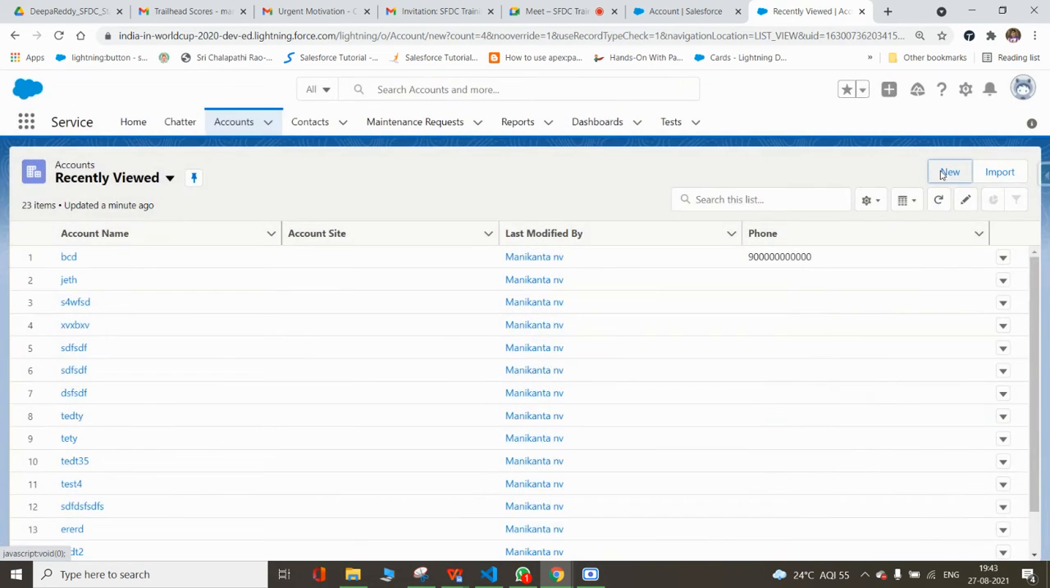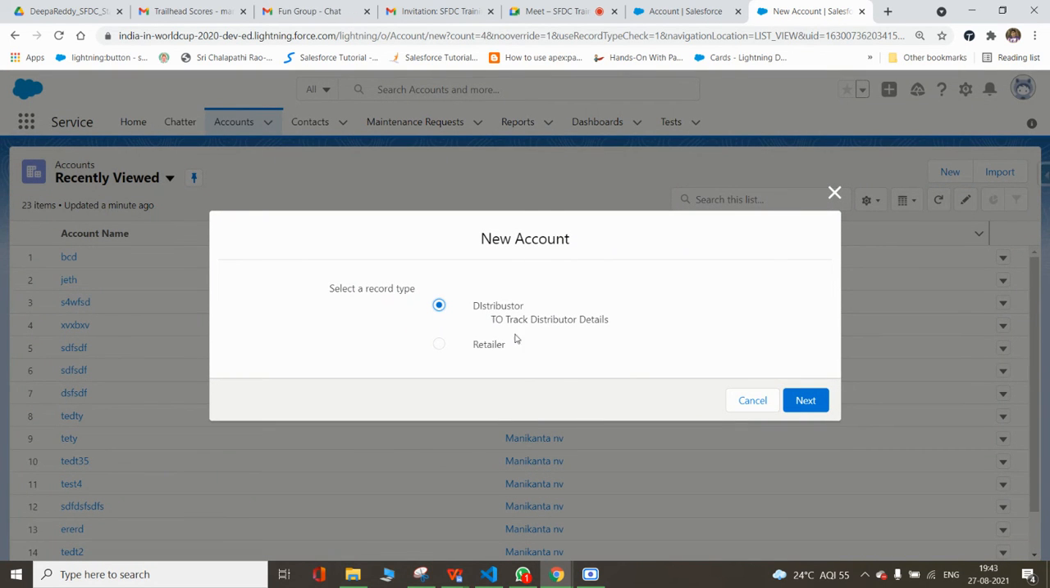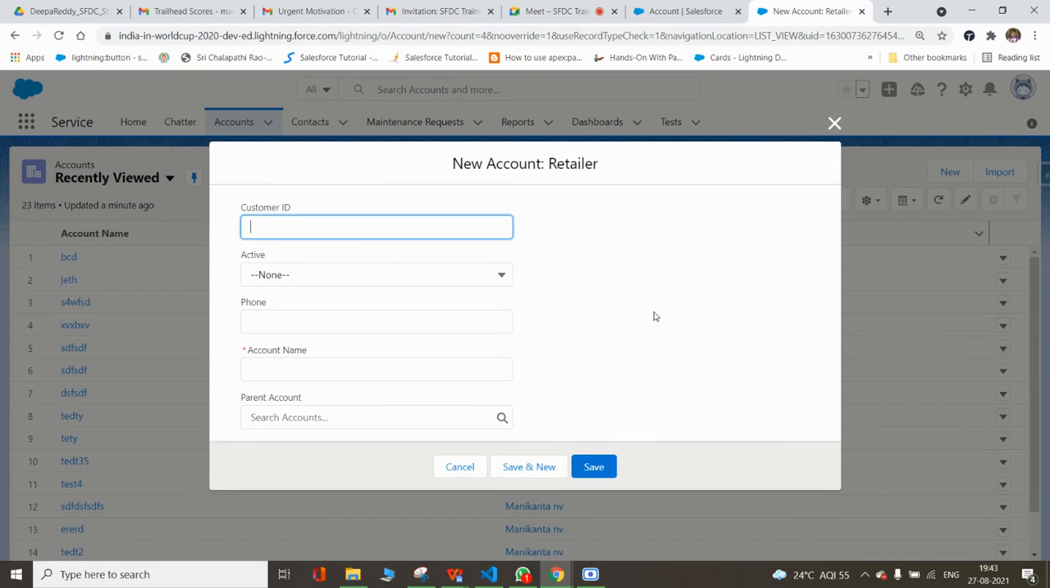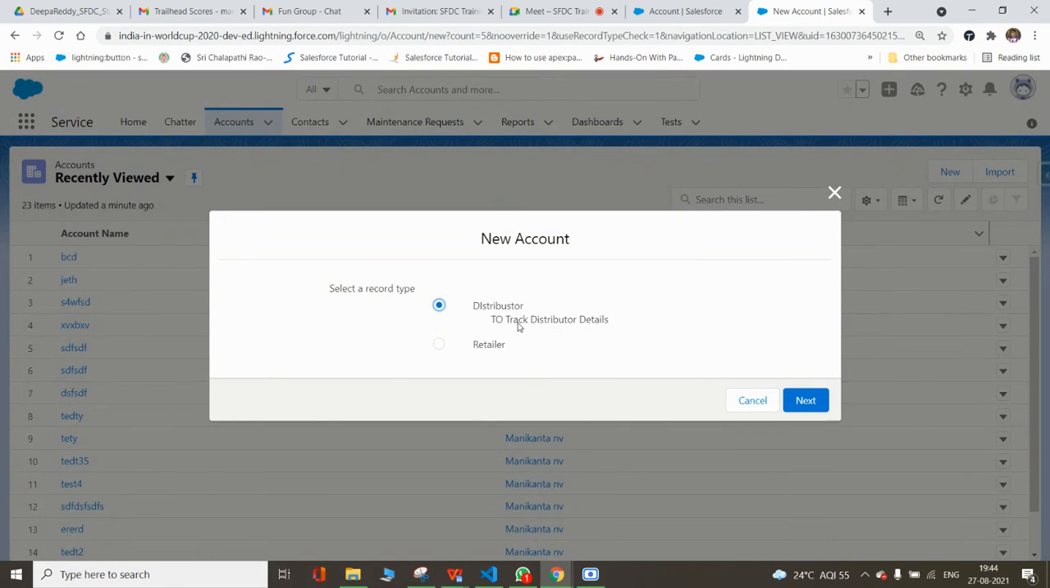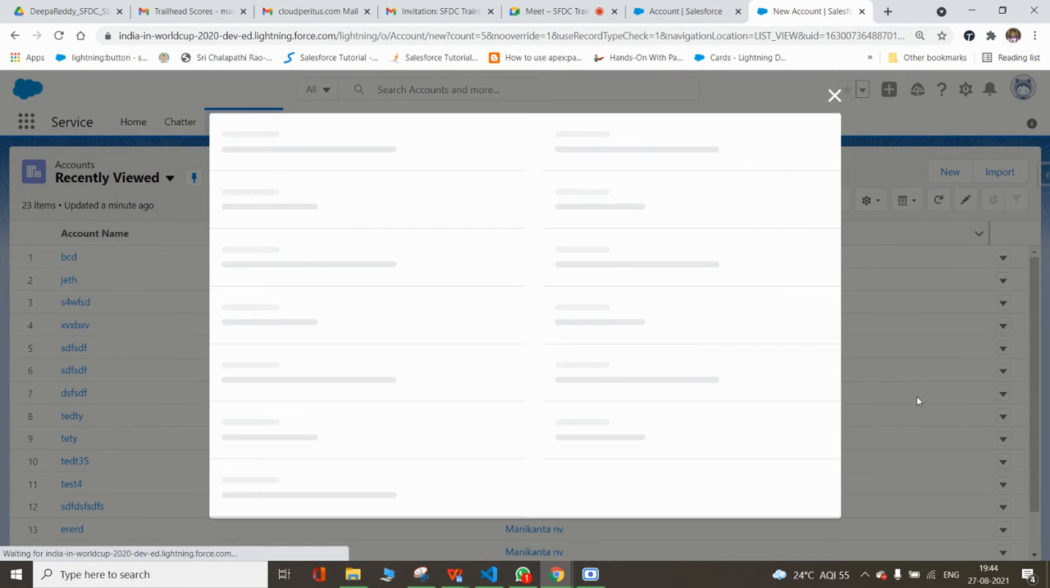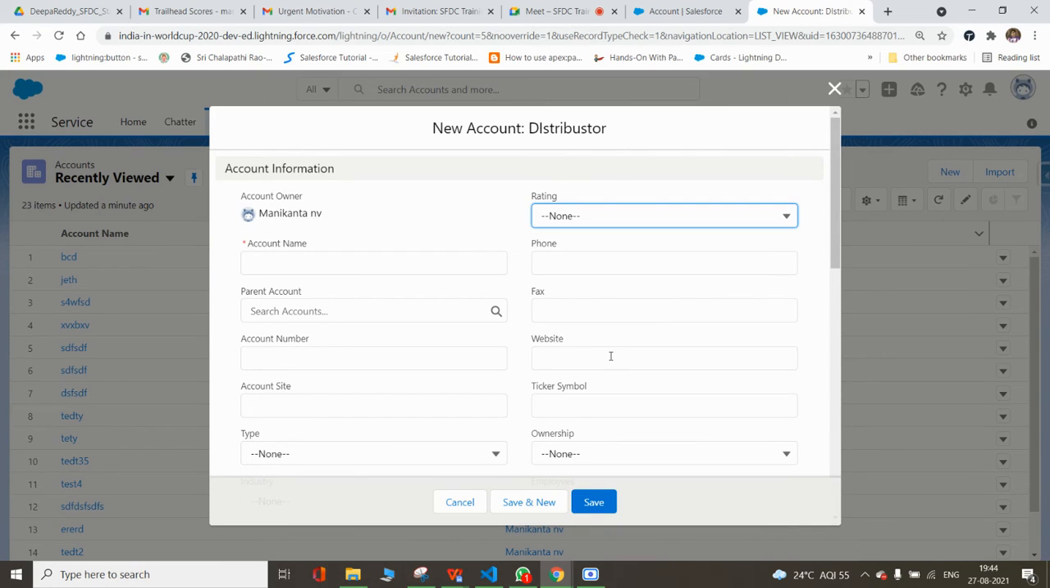So this you call it as record type. This you call it as a record type, and it is through record type you access a page layout. Record type by itself is an orphan, it cannot live by itself. You always have to assign a page layout. Only then a record type is of some meaning, and it's a mandatory thing to do that. Because if I select new and there is no page layout assigned to this, then what comes here? A blank page.